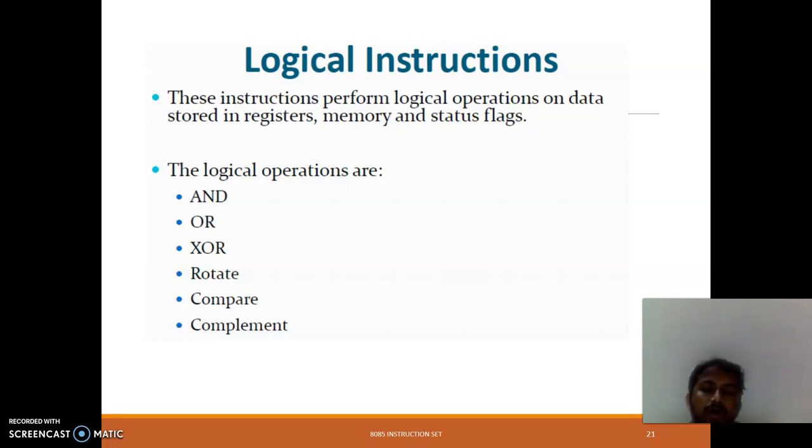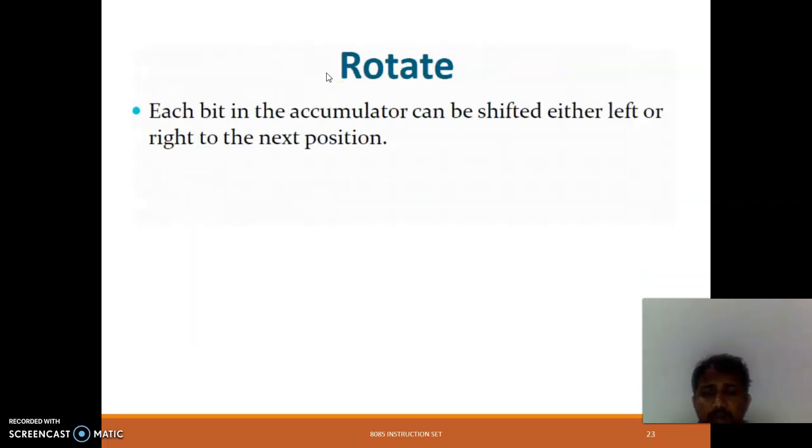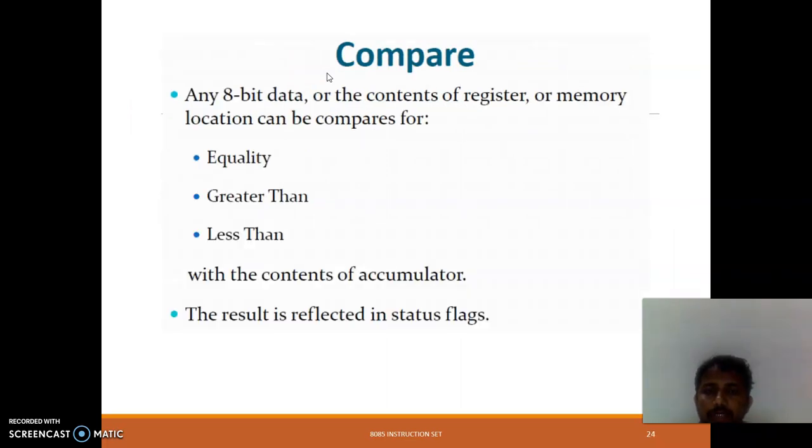And coming to the logical instructions, in your 8085 microprocessor, we have three logical operations: AND, OR, XOR. In addition to that, we can go for shifting the bits, rotating the bits, or moving the bits from left to right or right to left using rotate instructions. Then we have compare instructions and the complement instruction. Complement is to get the complement of a number. First, we will start with the AND, OR operations, rotate operations and compare.